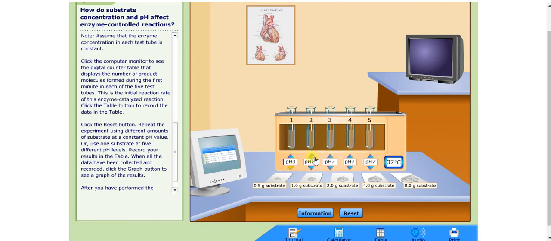So I'm going to just kind of, if it's okay with you, speed up how fast I'm doing this, knowing that you can always pause this. And I'm going to move over to 2 grams. And this will be for the third row in your data table under 2 grams. Going back, clicking on the computer.